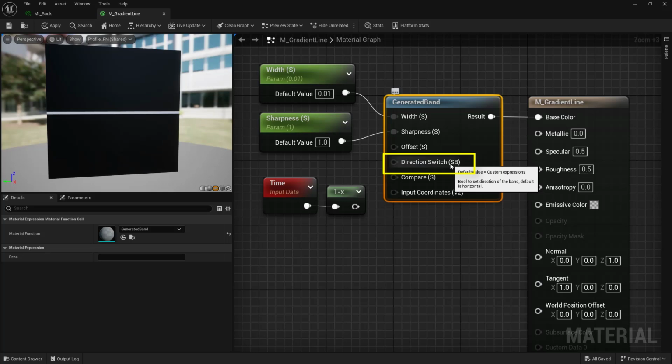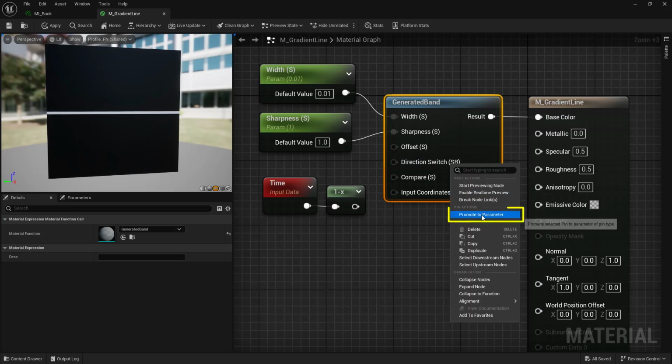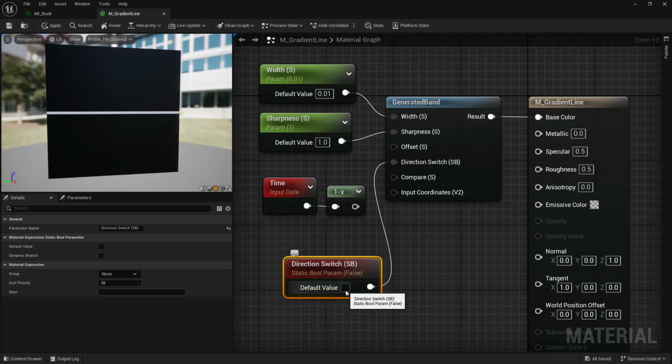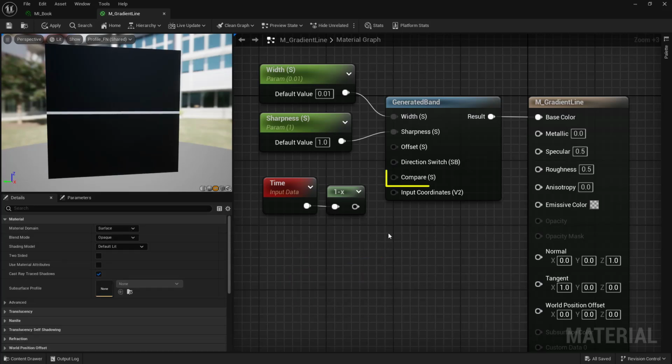Now, the direction switch is a static boolean, so let's go ahead and right-click on this, promote to a parameter, and move this down below. You'll notice that the line right now is currently horizontal, and if I toggle this on, you'll notice that it'll change it to be vertical. Let's go ahead and get rid of this one. Now, the compare is very similar to the offset, so I'm not going to cover it here.